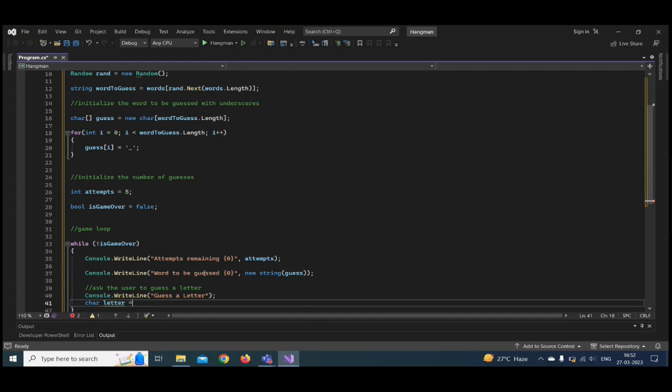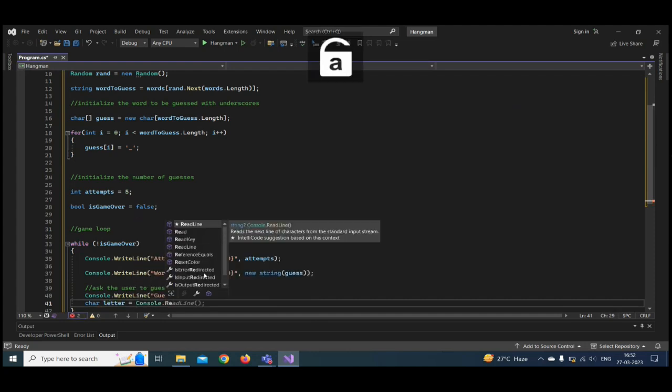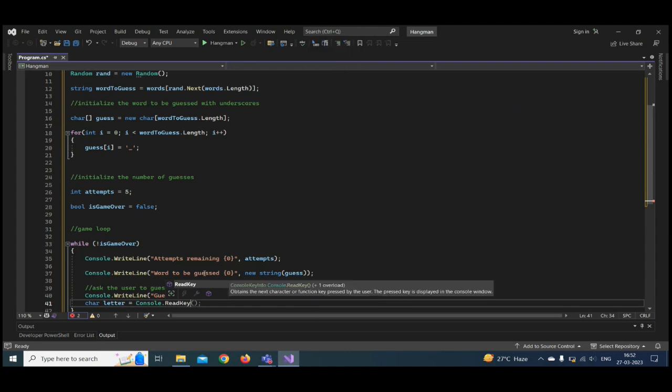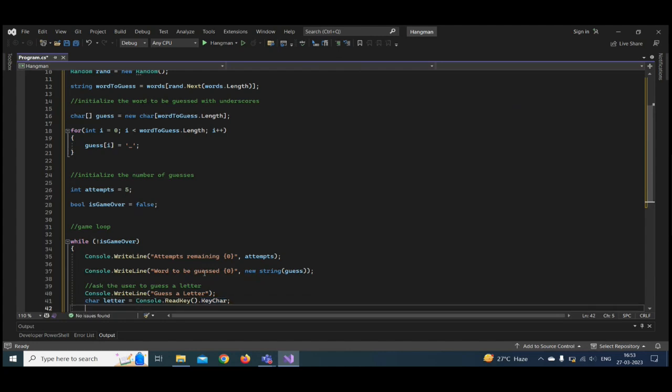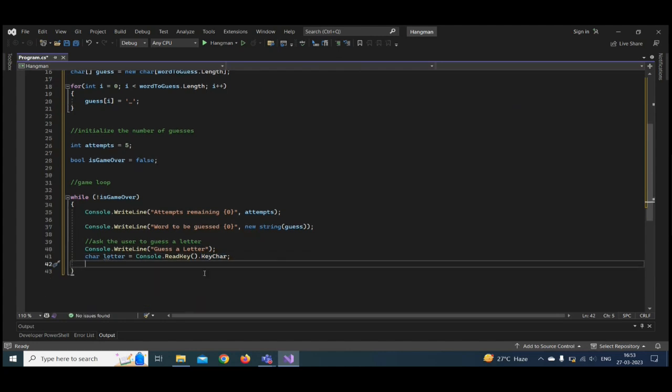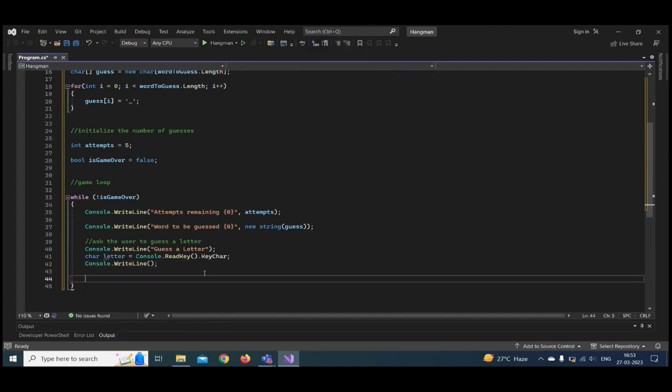Console.ReadKey, dot key. I want to get the exact character the user is writing. Then just to add space. Then once the user has entered the letter, we want to check if the letter is in the word. Based on whether it's correct in the word, we want to do certain things.